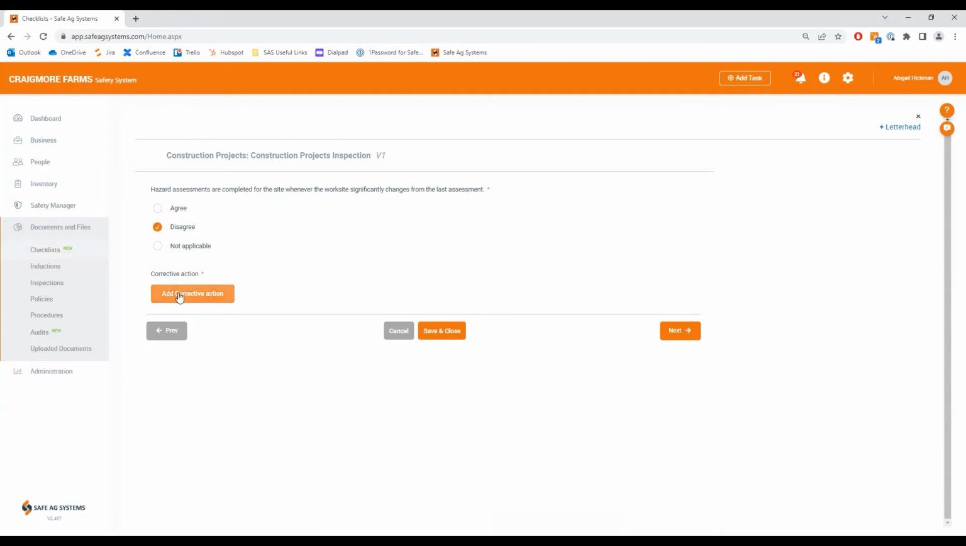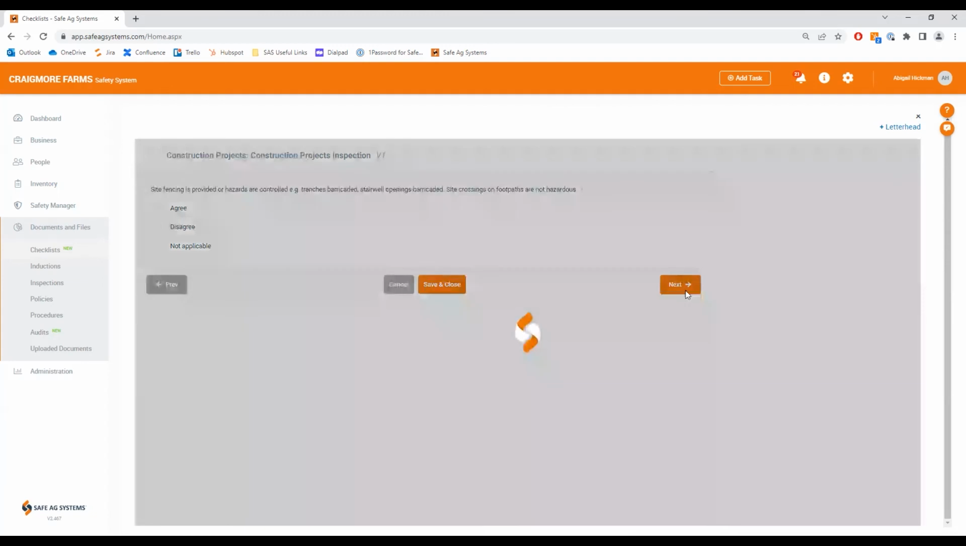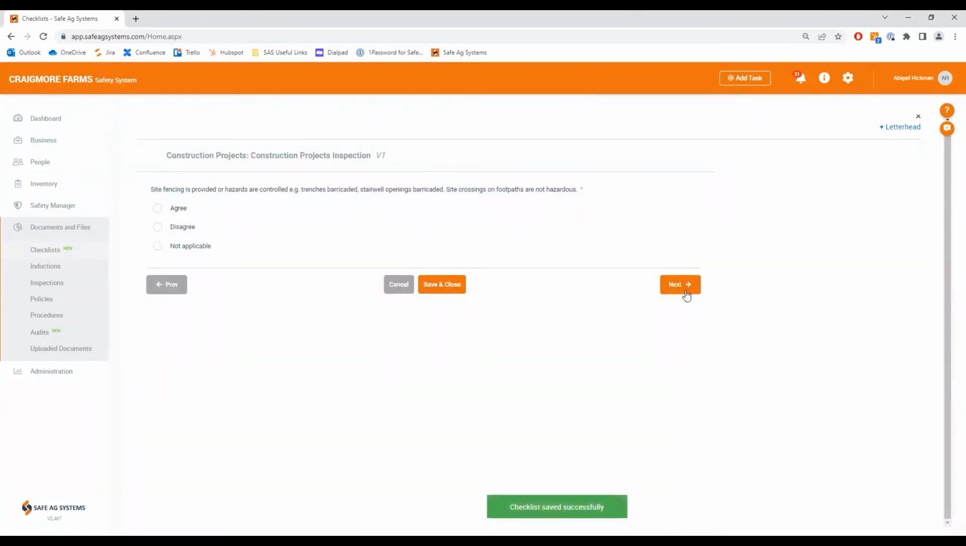If I disagree, it's going to prompt me to create a corrective action. If I agree, I move on to the next statement, where it will keep prompting me to inspect my workplace and identify if it's appropriately controlled or if there is a hazard that needs to be managed. So that's the process for running inspections.